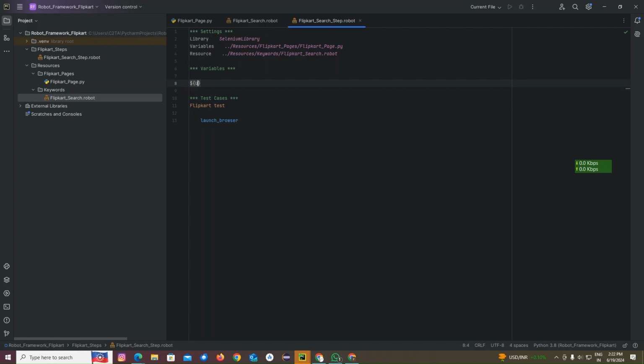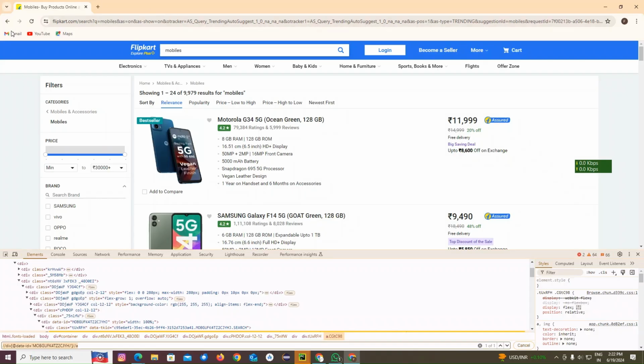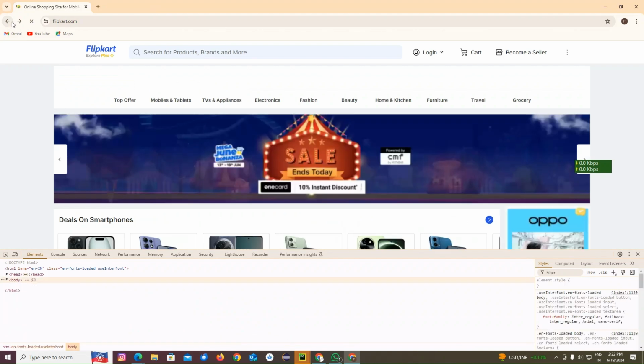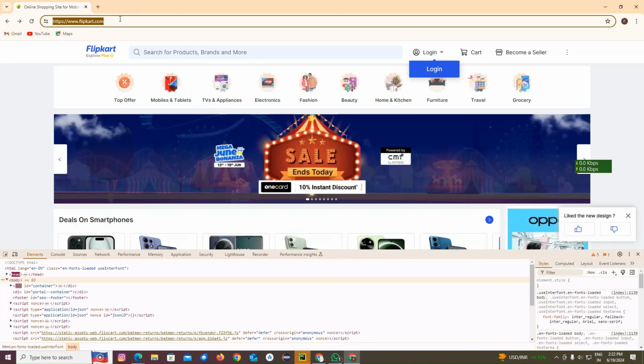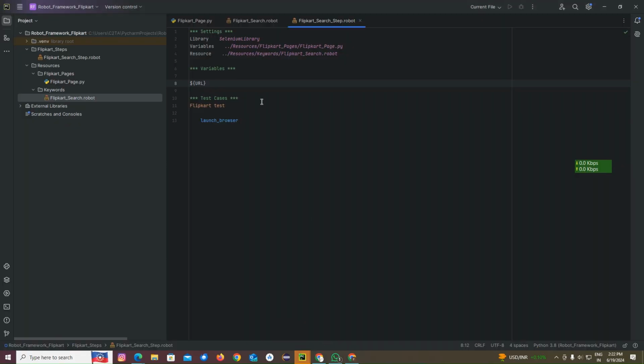First is URL. The Flipkart URL we should give here. URL. Go to Flipkart. We'll copy this and we'll paste that. Okay, next is the browser we should give.